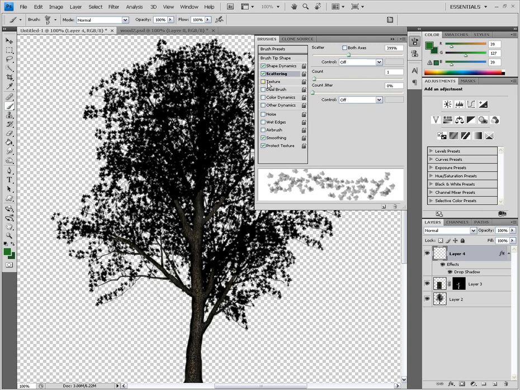You could add texture to it if you're working with others. I'm not going to add texture to it because I'm going to be scaling the tree down, so there's really no need to have that level of detail. You do want to click on color dynamics, and you want to make sure the foreground background jitter is at 100%. It won't show it here because the preview is always in black and white. It's always monochrome. But basically, it's going to jitter between the two colors that you have as your foreground and background. If you have two wildly different colors, like red and green, it would go through all the shades between red and green as long as the jitter was at 100%, and you'd have to up the hue jitter a little more.